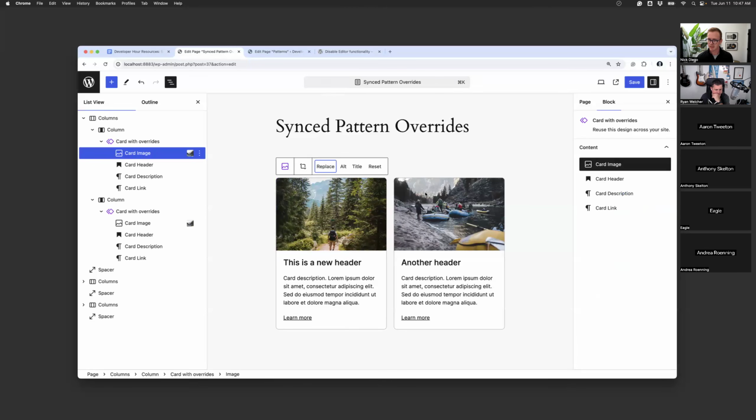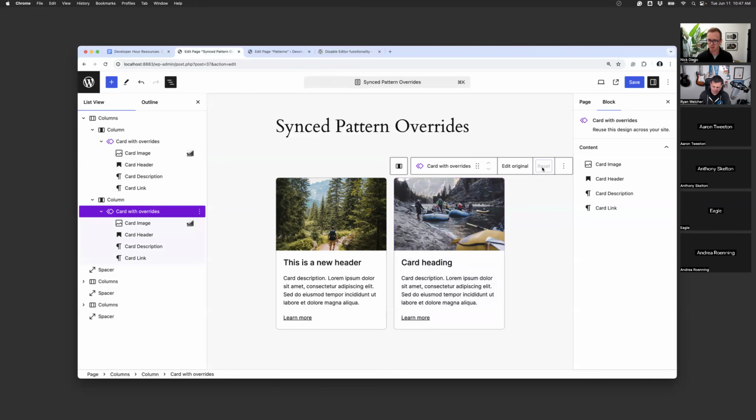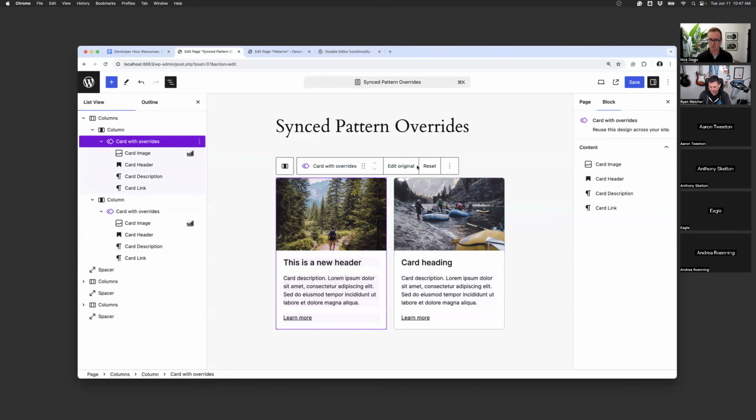And it keeps the aspect ratio that was set in the pattern. And all the user can do is replace it, do the alt, the title, so on and so forth. And you can reset, which is pretty cool. So you can reset everything. So see, this goes back to card heading. You can reset. This is a unique image, so we reset that back.